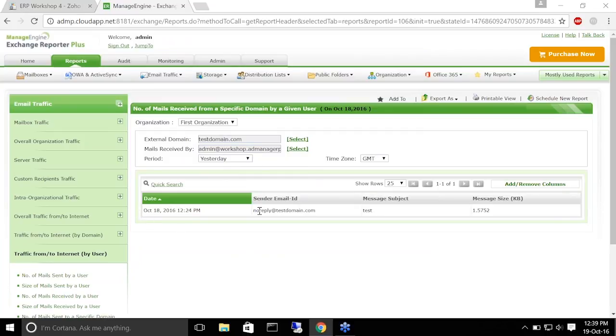It shows you the date at which this email happened. It shows you the sender's email ID. It shows the subject of the message and the size of the message. And this is how you can easily track the top internet users and specific details about these internet users in your organization easily using Exchange Reporter Plus.